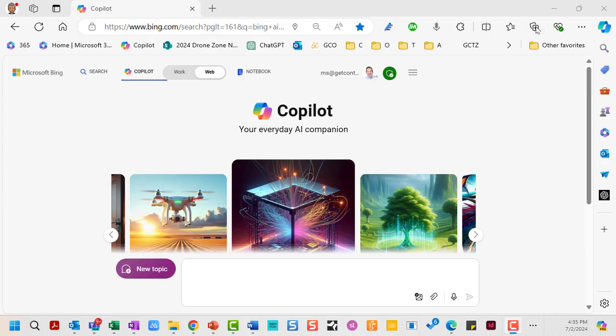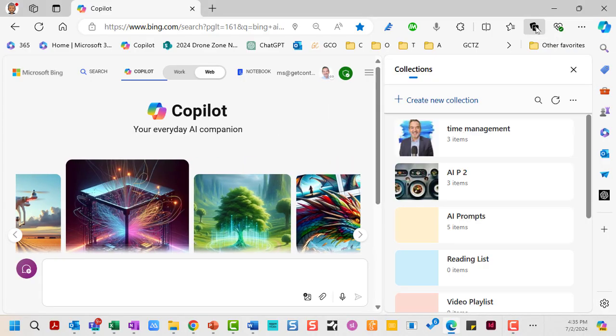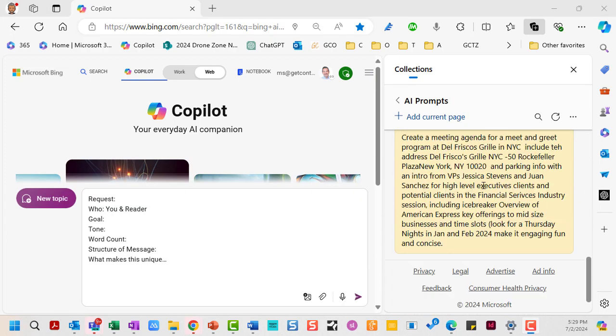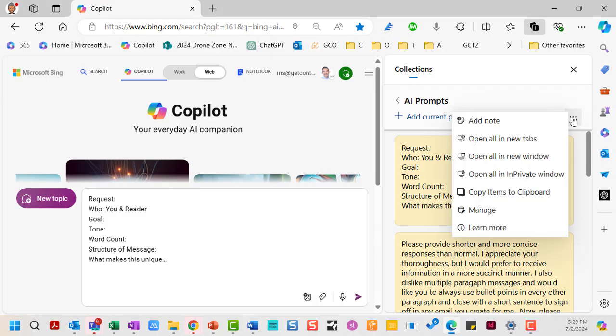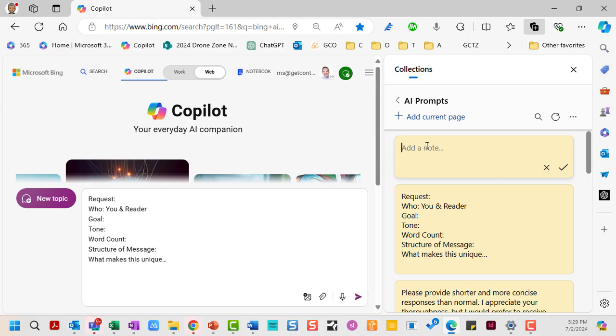Go up to the little plus sign in the upper right-hand corner, the Collections button, click on that, and create a new collection. To create these fantastic prompts here that I can copy into Copilot, all I did then was click on the 3-dot button and select Add Note. And then I can create anything I want as far as a prompt to copy and paste into Copilot.